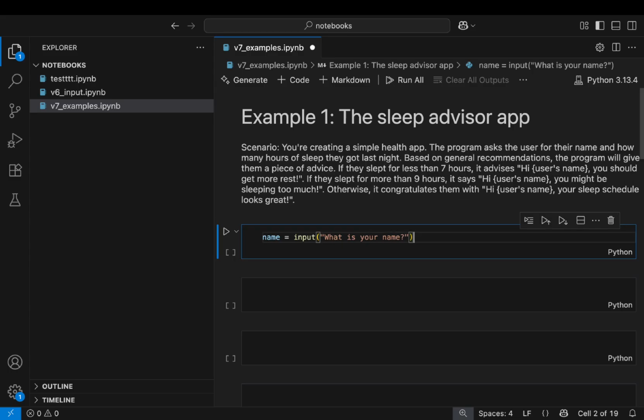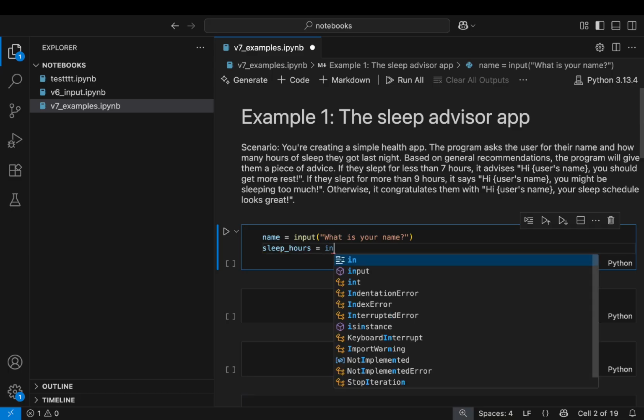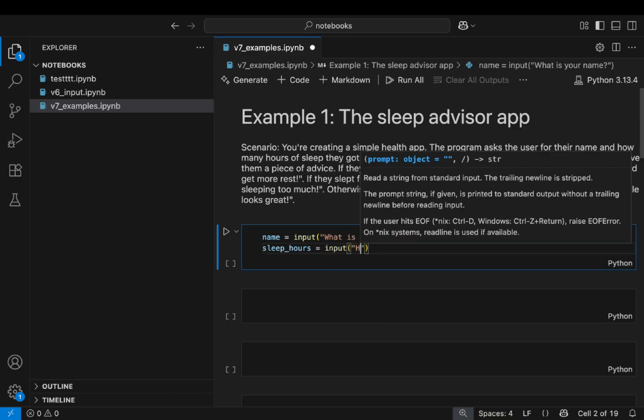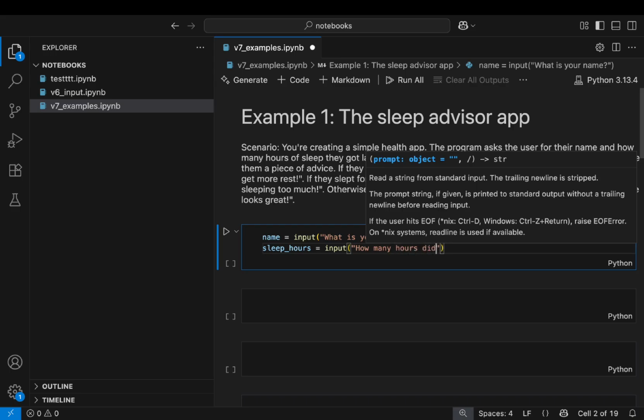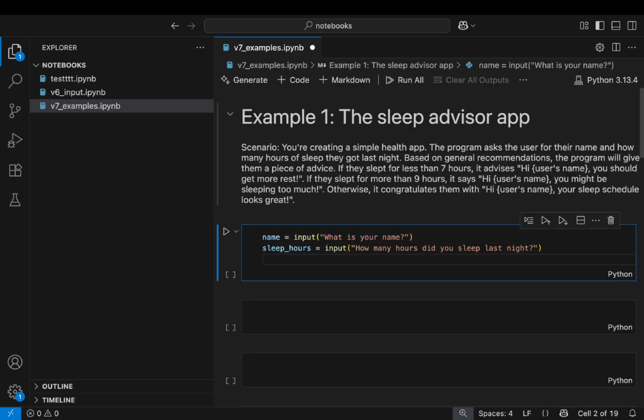Very simple. So we get the name, and then we will also need to get how many hours of sleep they got last night. I'm gonna call this sleep hours. Again, input, "How many hours did you sleep last night?" All right.